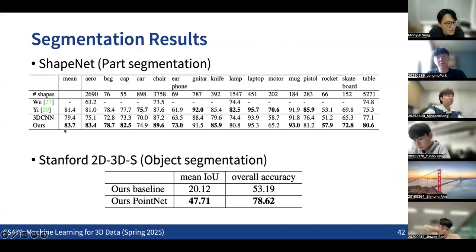These are some results for part segmentation on ShapeNet, for the parts in the objects, and also for the objects in the scene. Here the IOU means intersection over union. This means that if you have a predicted segment and a ground truth segment, where ground truth means the correct answer for the segmentation, we measure the intersection over union: the ratio of the points that are in the intersection of these two segments over the union of the two. So that's the IOU.